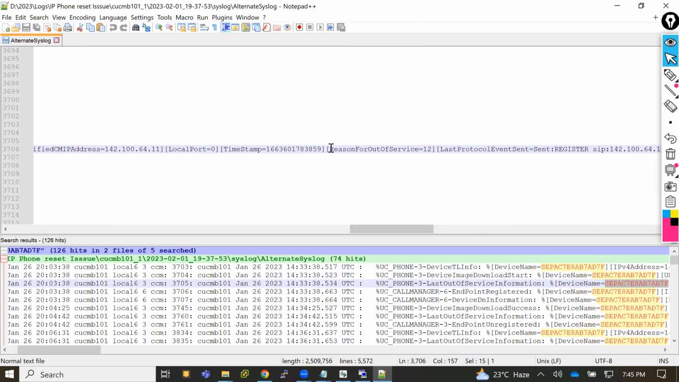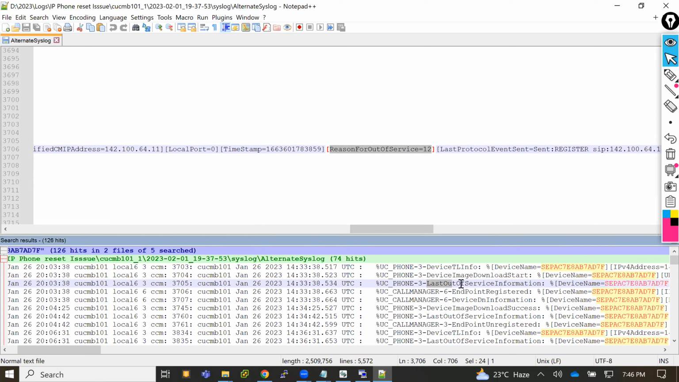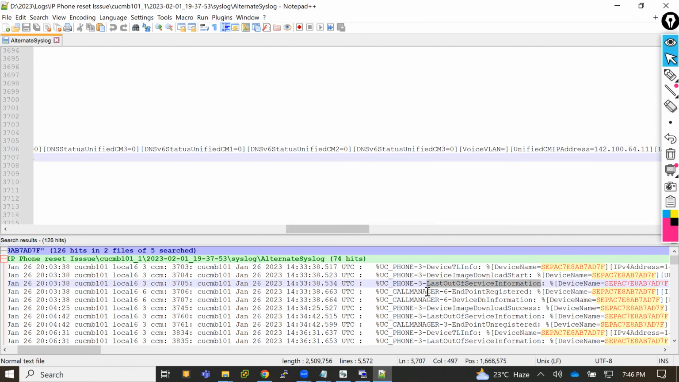This one. Reason for out of service 12. See, last out of service. Whenever the phone is unregistered or it goes down, this is the error you have to look for. What is the error? Last out of service information. This you have to check. Remember this one. On that, see why it is down. Here we have the reason.